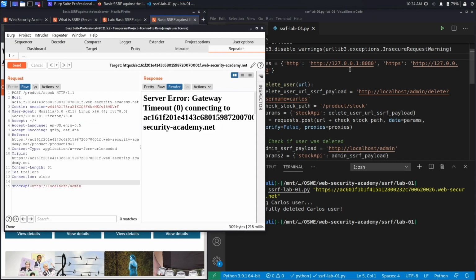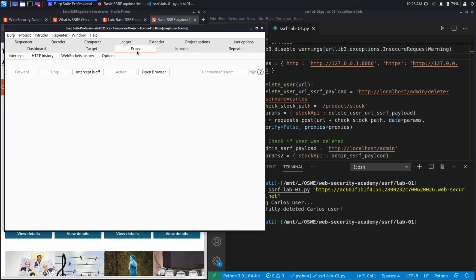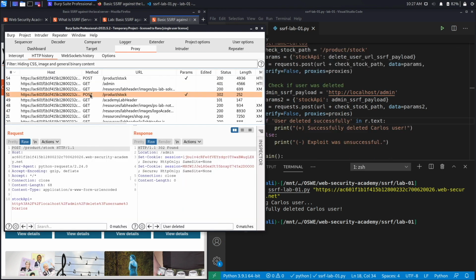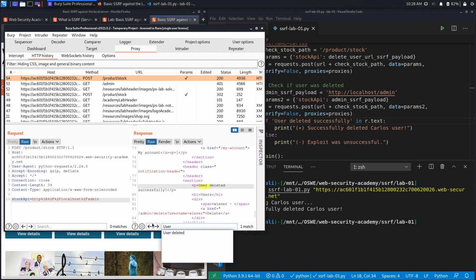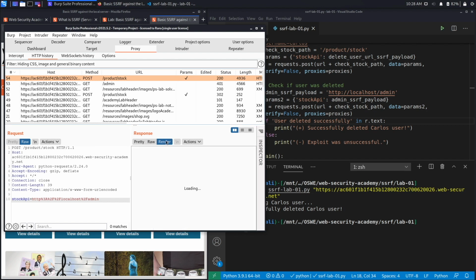Now, if we go back to Burp, since I sent all my requests to the proxy, we should be able to see the requests that were performed by the script. Okay, so if we look over here, it first performed a post request that deletes the Carlos user, and then the next thing it did is perform the post request that checks the admin page, and then it checks for the string "user deleted successfully" in the page, and if it exists, that means that the Carlos user was deleted. All right, perfect. So we successfully completed the exercise by first manually exploiting the SSRF vulnerability in order to delete the Carlos user, and then we scripted the exploit in Python.